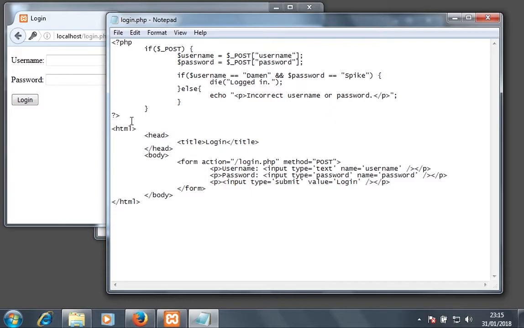So there's my PHP code. You can pause the video and copy that into your Notepad. Now that I've done that, I'm going to save. And I'll just briefly explain what this does.